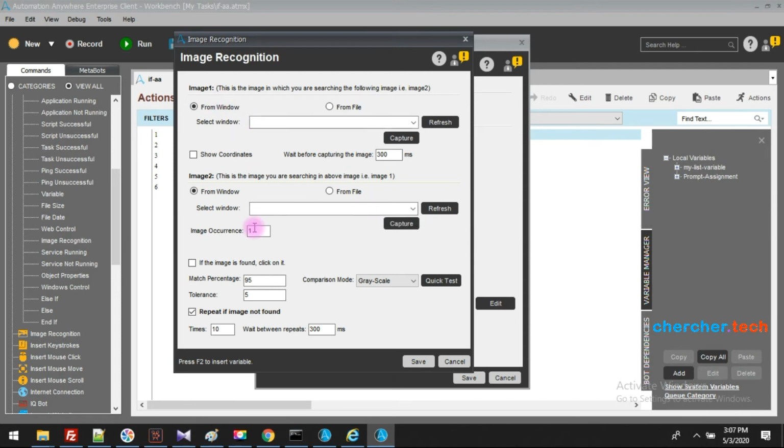Here we are going to compare two images. First we will have a base image, that's image 1. Using image 2, we will be checking whether image 2 is present inside image 1. So what we are trying to determine is whether image 2 is part of image 1. That's what the image recognition option is for. The image you can take as a screenshot, or you can take it from a file.